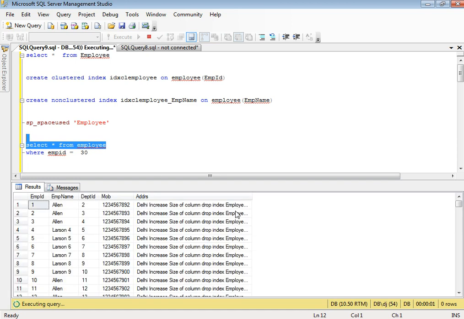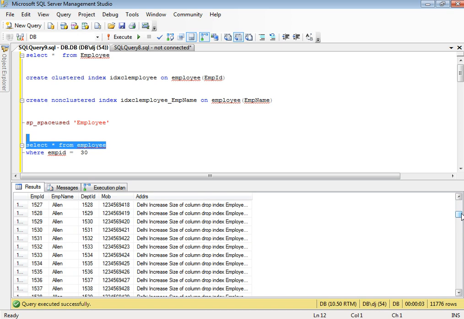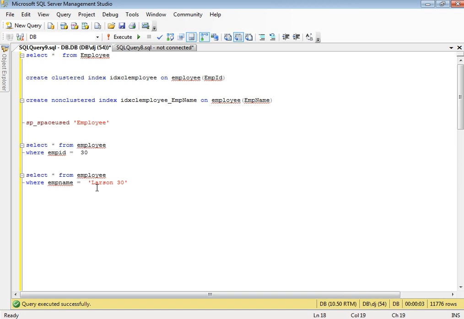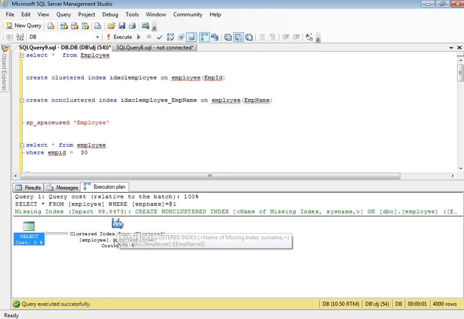So suppose Larson, and now Allen. In this table I have a column with the value Allen. So we will search the same column, but the value is different. Earlier the record count for Larson was 1. Now for Allen, see the execution plan. Now it is a clustered index scan.